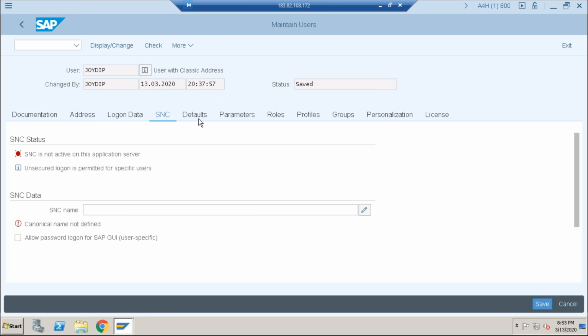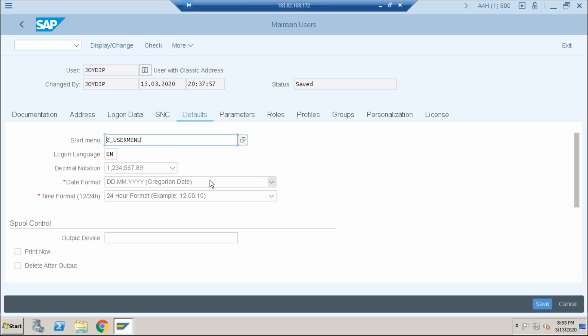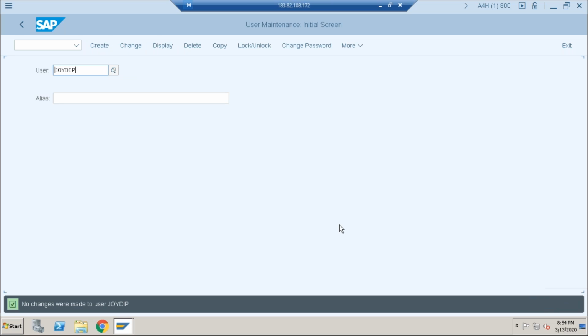Default tab. That is the user. It's not showing that. Okay, so no, it's not showing this. You can create a new user. SU01 is better, instead of creating a new user ID.